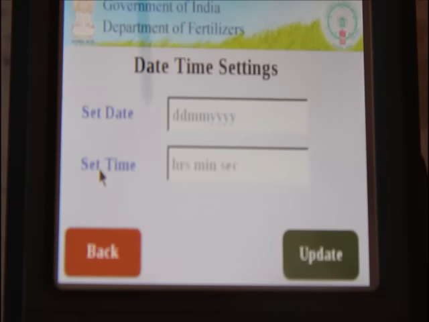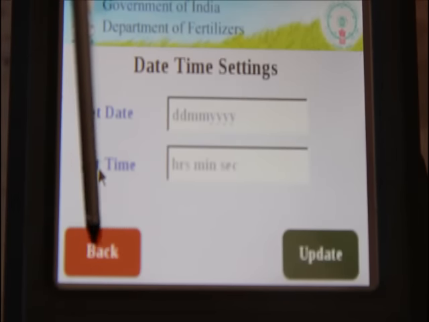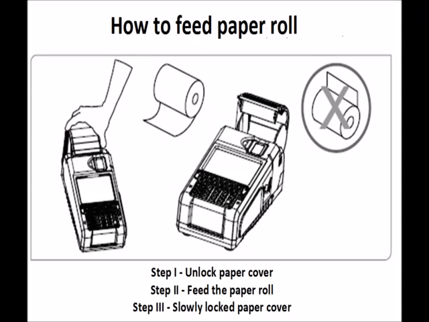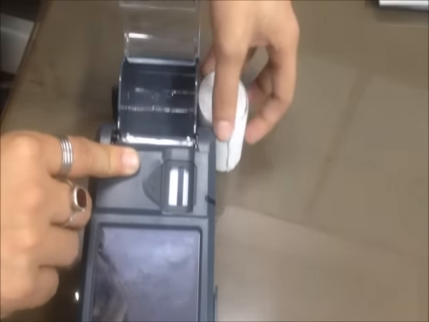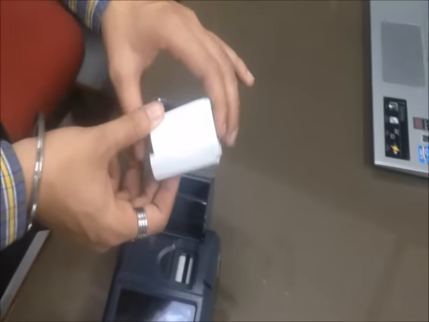Ensure the date and time on the POS machine is set to current date and time. Unlock the paper cover. Carefully feed the paper roll and slowly lock the cover as been shown.